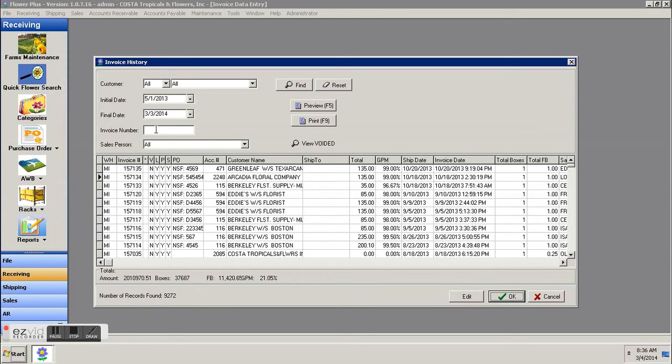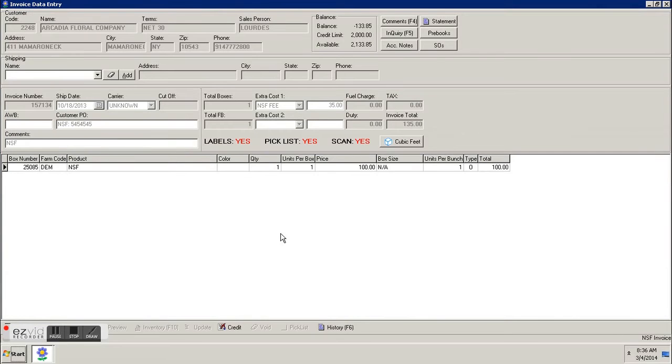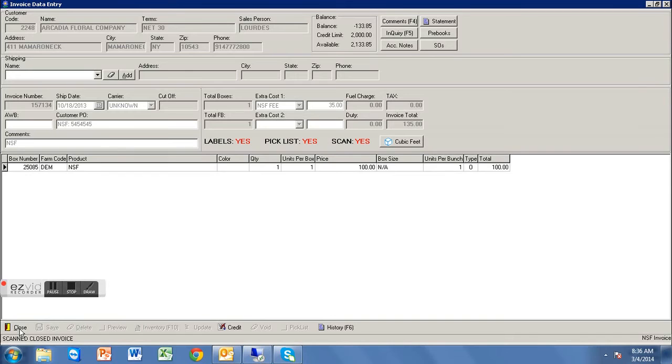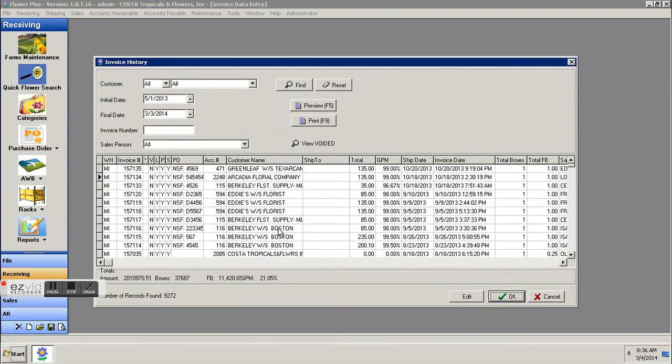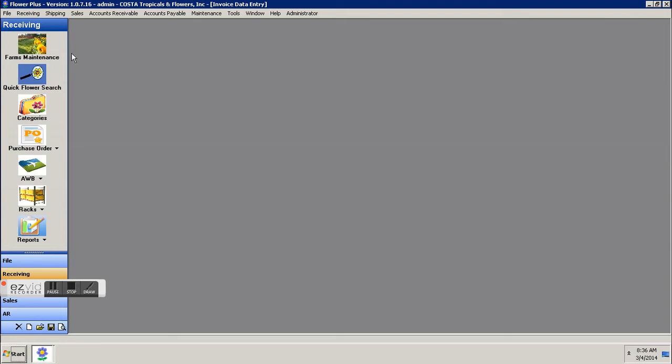And let's go ahead and look at a history of an order or a preview of the invoice of an order. Click OK. As you can see here, we have an invoice with the labels printed, pick list yes, that means it's printed, and scan yes, that means everything is already done. And here you could go ahead and make a credit for an order, and see what's the product that was input. So this is how you watch the history.